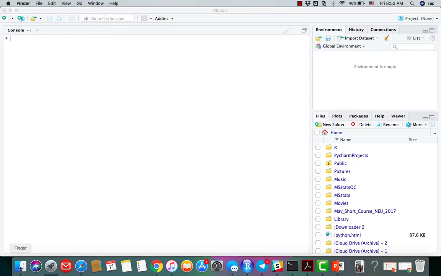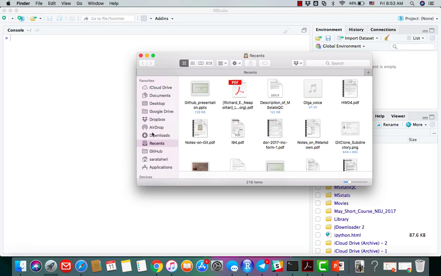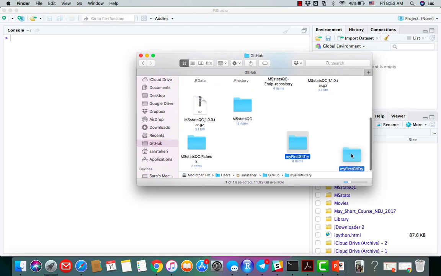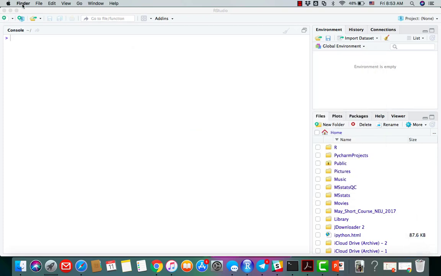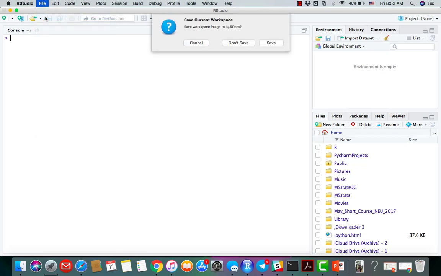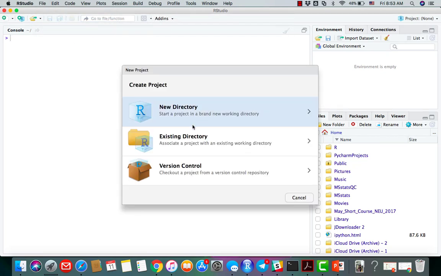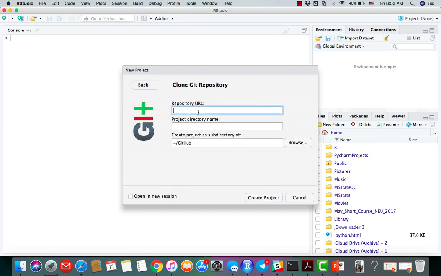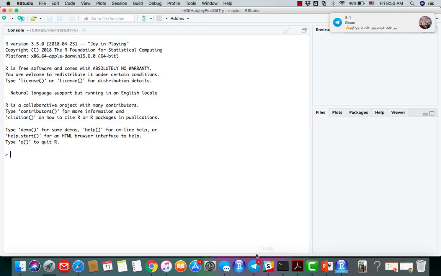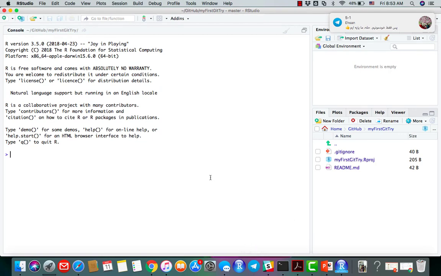Since I have already created that before, it says that this already exists. So I will just delete that and create it again. Okay, let's do it again. Click on File, New Project, don't save, then Version Control, Git, paste the URL, and click on Create Project. Alright, now the project has been created for us.